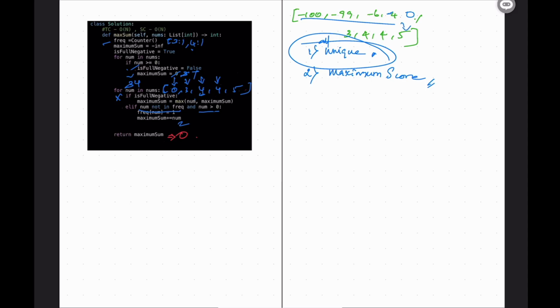Next 5 comes. 5 is not in frequency and num is greater than 0, so 7 plus 5 is 12. Got it? Now our maximum sum is 3 plus 4 plus 5, which is 12. So by this we will return the maximum sum. I hope this makes sense. You would have understood why we are using the full negative check and why we are using a frequency table.